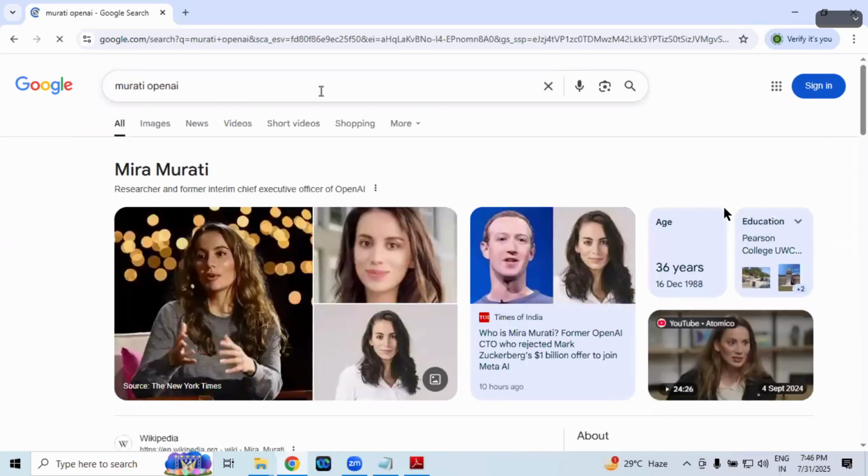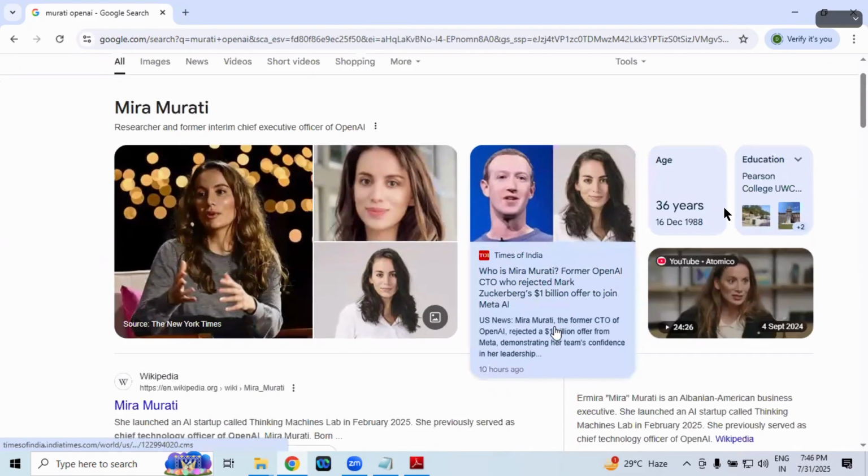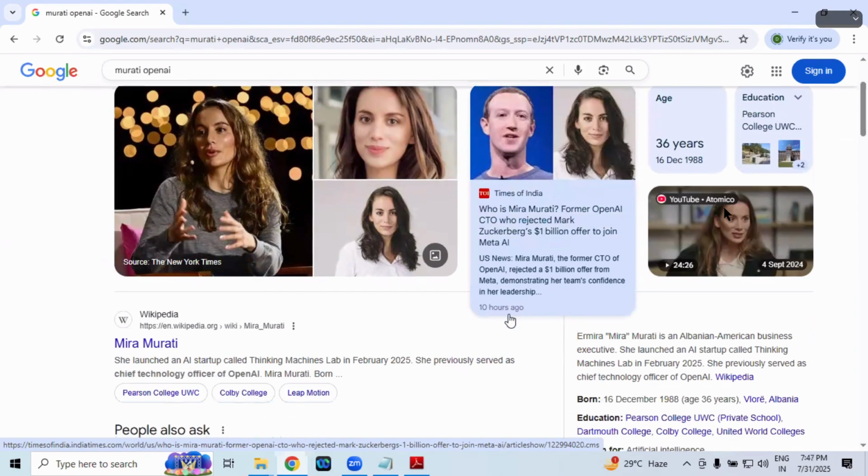Exactly, madam. So Mira Murati, the former CTO of OpenAI, rejected an offer. How much, sir? One billion dollars, man. One billion dollars, that is about 8,800 crores. I know money calculation very well. Are you with me or not, sir? It just happened recently.